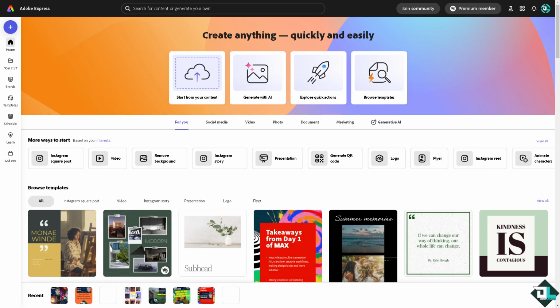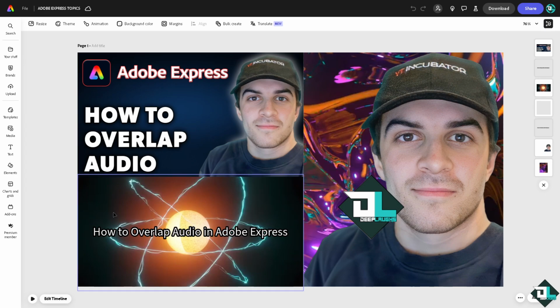Overlapping audio in Adobe Express allows you to blend sounds such as background music with voiceovers or sound effects. So once you are logged into your account, I want you to click the design or project that you're working on. If you haven't already, just go to the project or design that you're working on. Now, I'm going to start overlapping audio in this design that I have been working on.